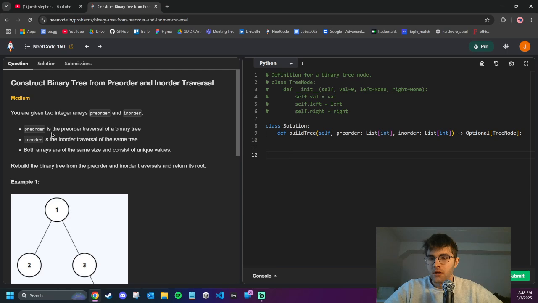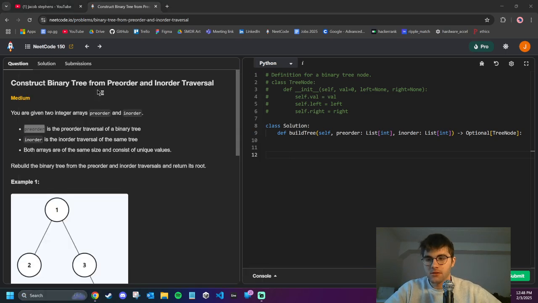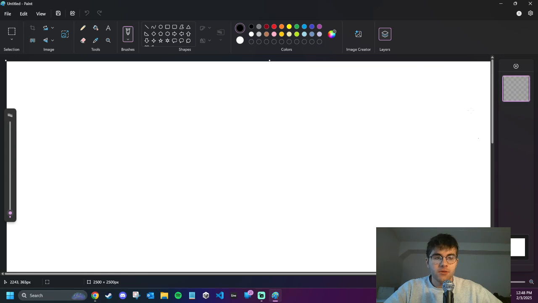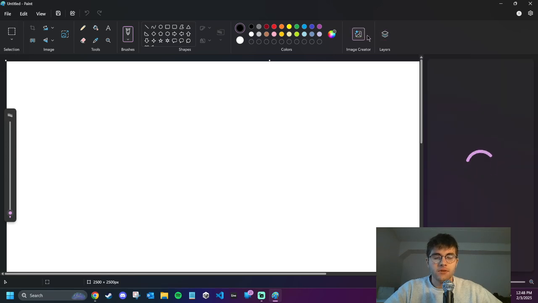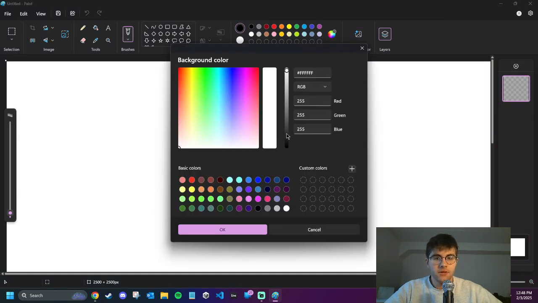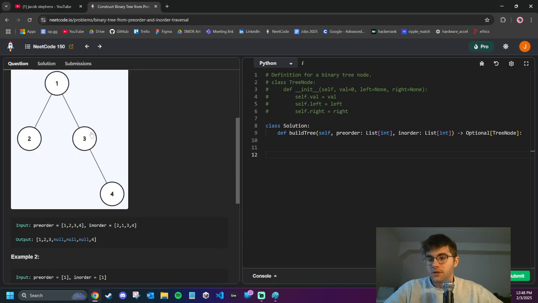Okay, so preorder, pull up paint. So preorder is root, left, right. And inorder, that's the other one, right? Inorder, yeah, inorder is left, root, right. So let me just do it myself first.